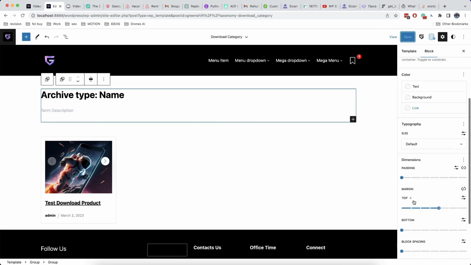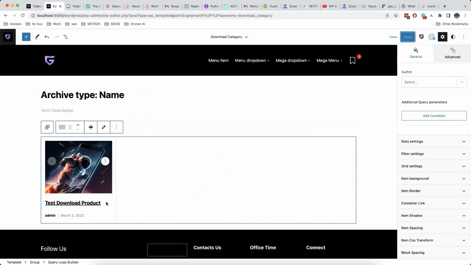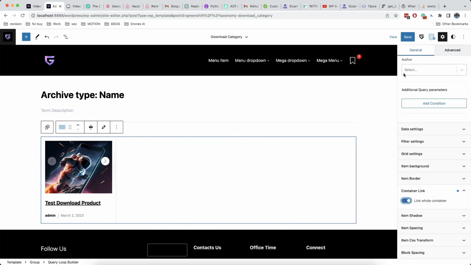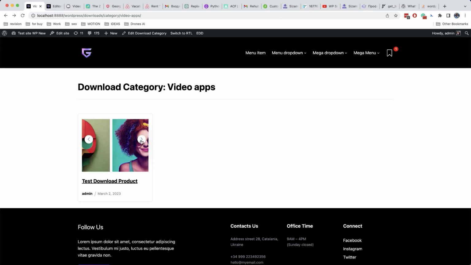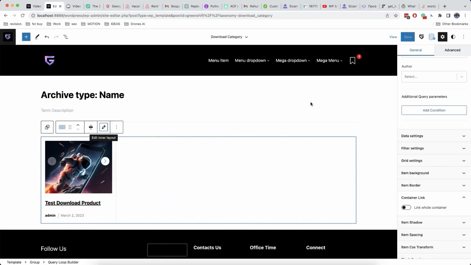Another useful function is a container link. So for example, if you have a slider here, and if you want, when you click on the slider and on the block in general, to make a transition to the product itself, what you need to do is just to click here on Edit, and then you click on Query Loop Builder, and here you will find an option, Container Link. So we enable Link Whole Container, then we save the changes, and as you can see, the slider is working on the website, and if you click on the slider, you go directly to the product. So this option is very convenient to use.